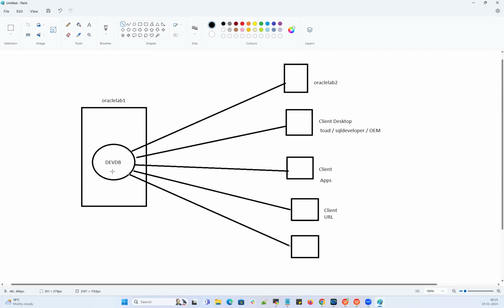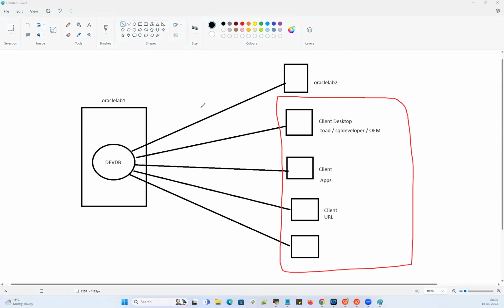But in order to connect to the database, what should they have? They should have the respective user ID and password created inside my database. I'll talk about this portion a little bit later. Let's talk about this first section.